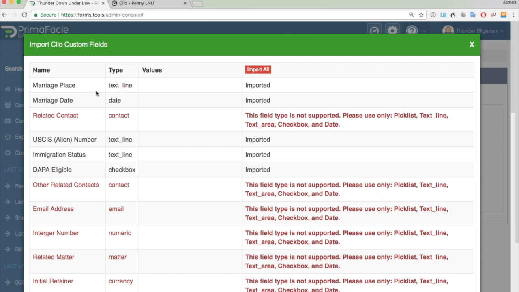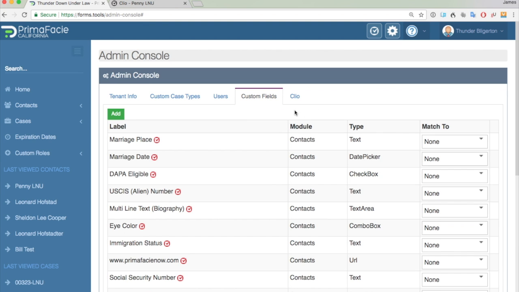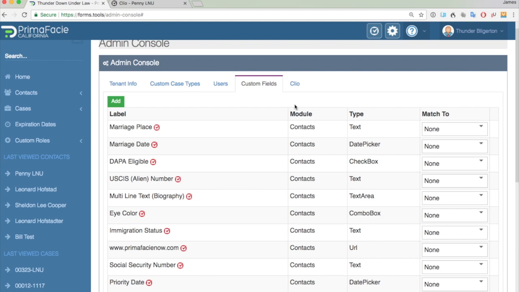And you're going to see custom fields that you have in Clio. And it's going to show you which ones you can import into Prima. And you can click Import All to do that. Now I've already done it. So they already show up under the Custom Fields tab here. It allows you to match certain of your custom fields in Clio with those fields in Prima.